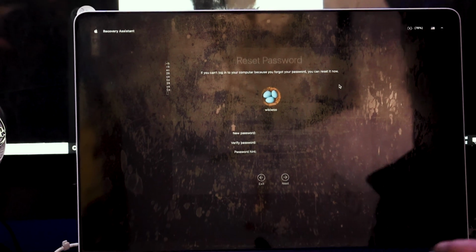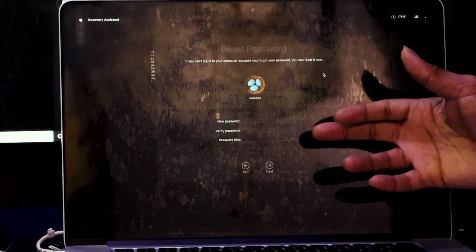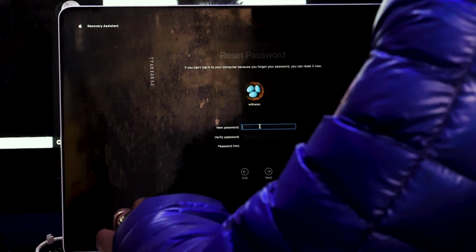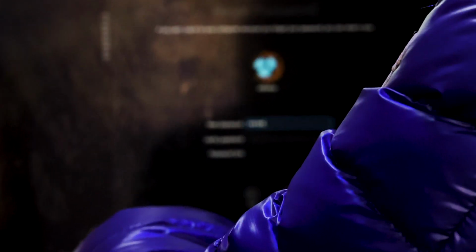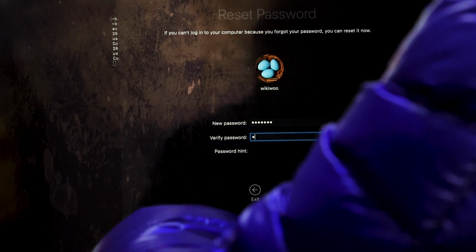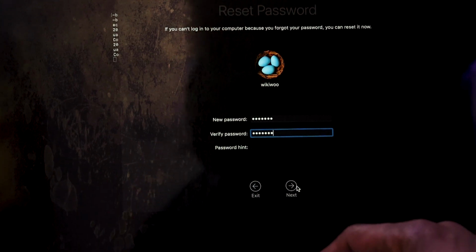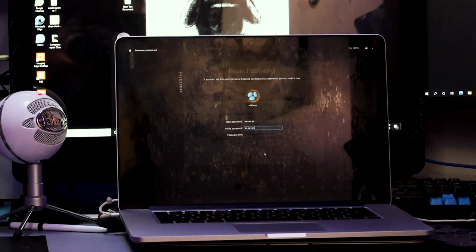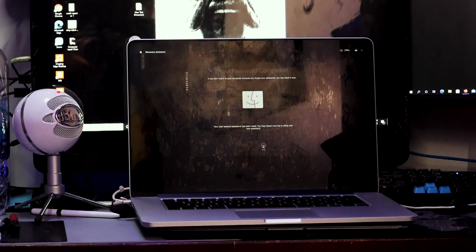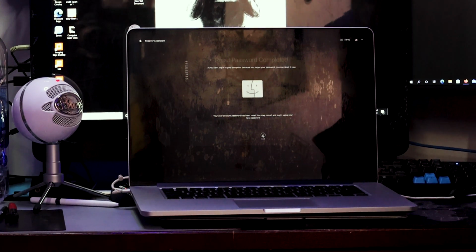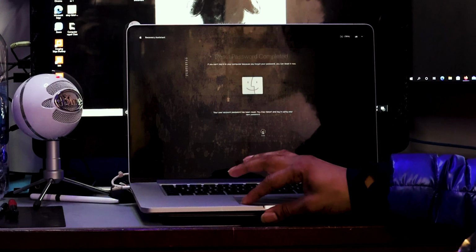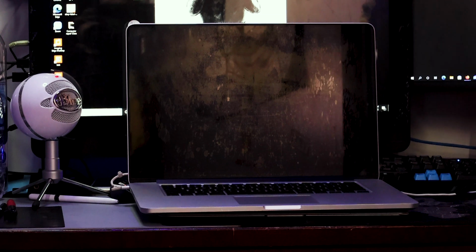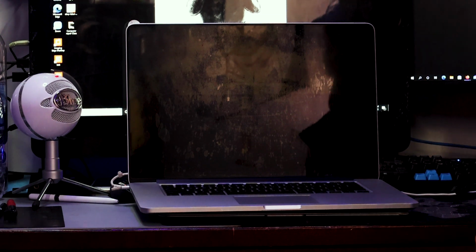Now you can type in your new password. You're going to type that in twice, and then you can also leave a hint so that you do not forget the password again. This one, we're going to make it this. Hit next. And now it says reset password is completed. You've just reset the password. You can exit, restart the computer, and you should be able to log in with your new password.